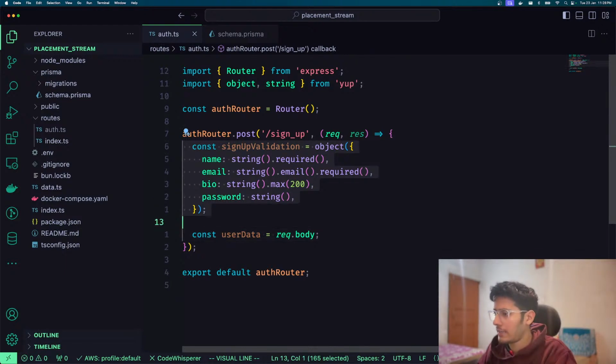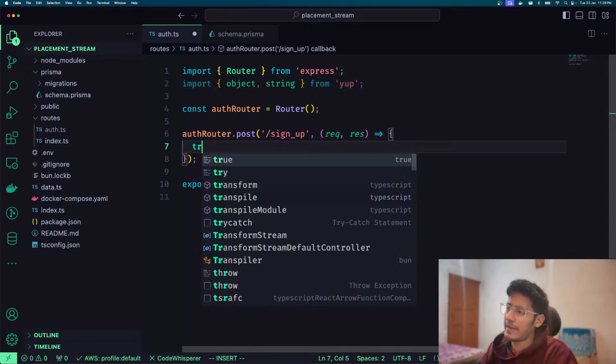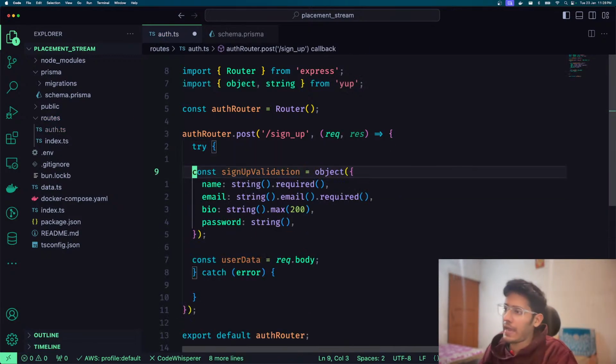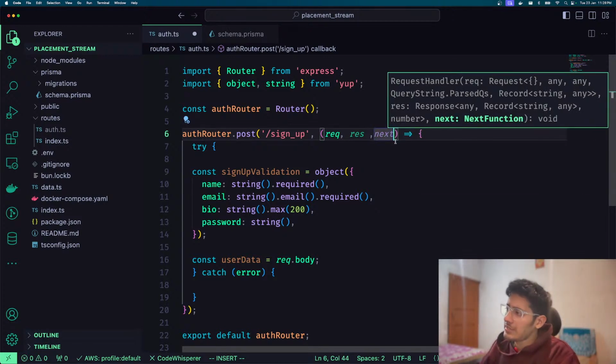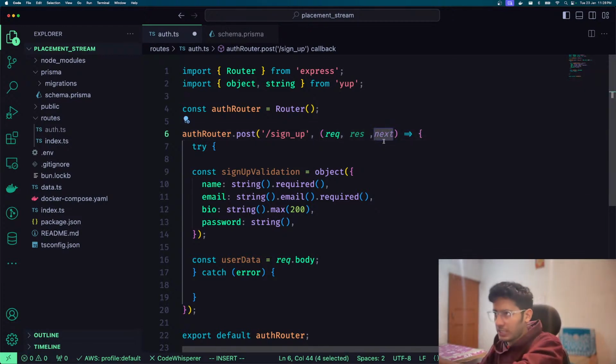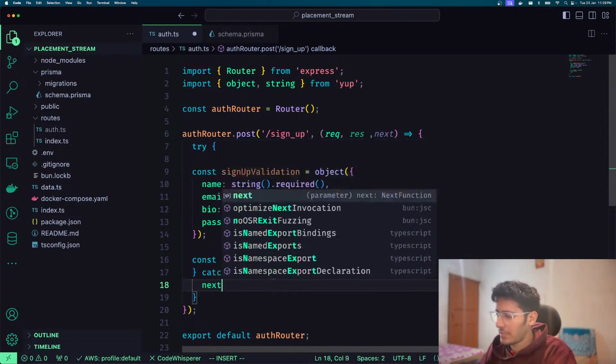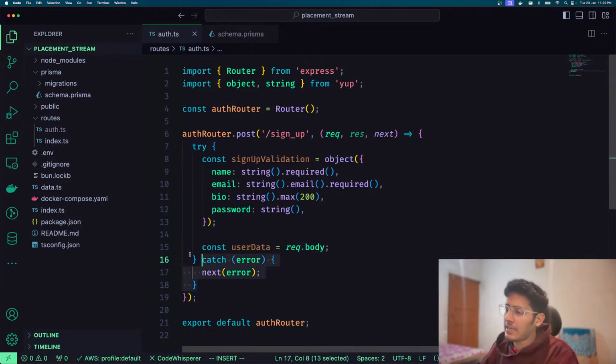Now what we can do is wrap the entire body of this into a try catch. And always remember, I was telling you what you can do with next. This next function, if you pass an error to it, will directly go to our error handler which we created in the beginning. So we can say next error. If there's any unintentional error, anything which we haven't handled, it goes directly to internal server error.